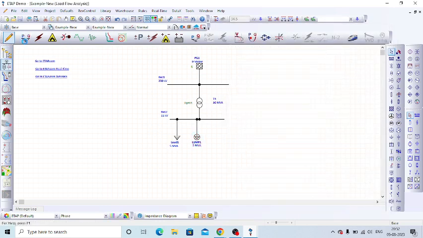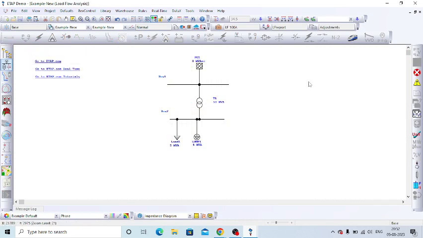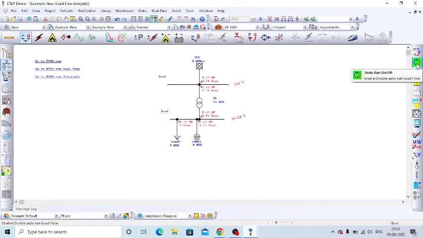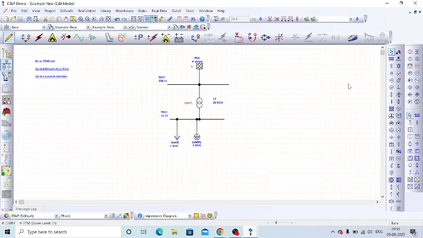Okay, so for doing the load flow, we can press this PQ. It is automatically executed because I switched on this auto run button. So it has executed the typical load flow study. So I will include this motor load also.